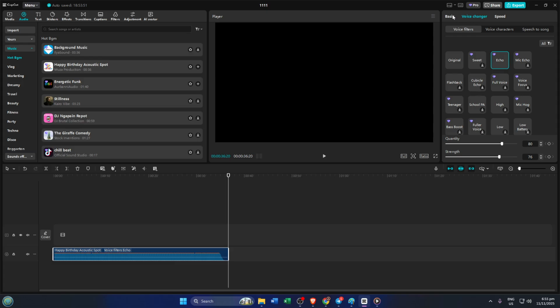Underneath, you'll notice an option called Voice Changer. Go ahead and click that. If you don't see it at first, don't worry. Sometimes these panels need a little scrolling or resizing to become visible. The Voice Changer is like a toolbox full of creative effects for your audio.